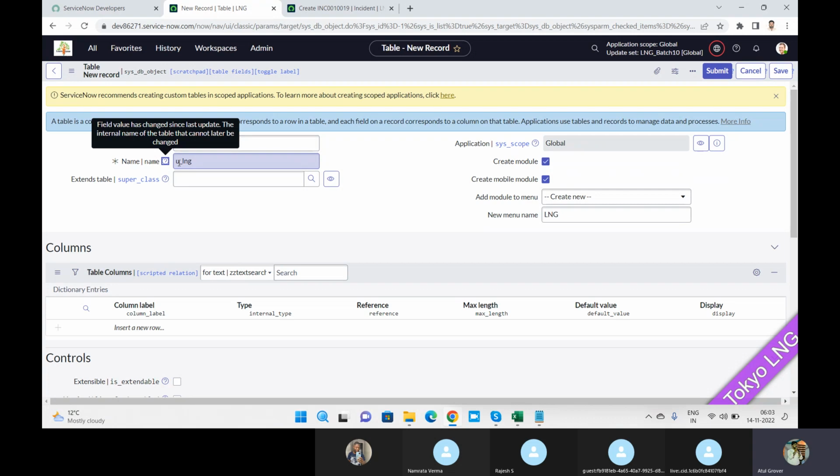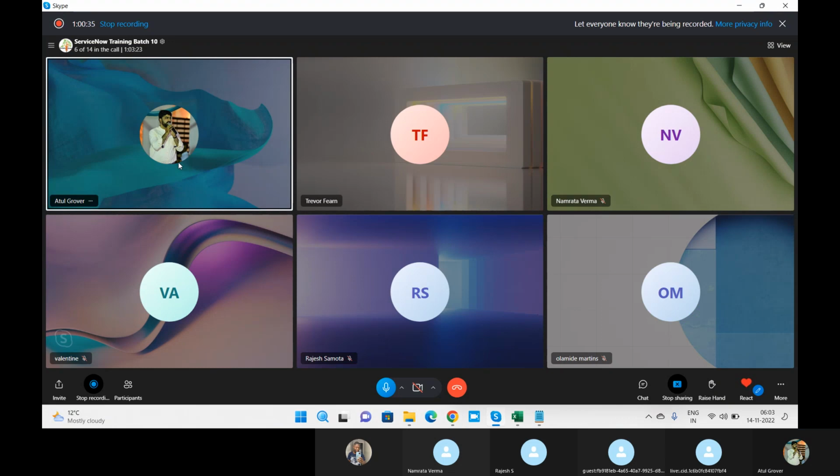Next question. Why is it showing as a U? What does this U indicate here? These are the fundamentals now.